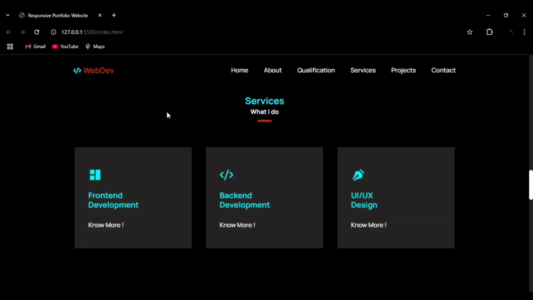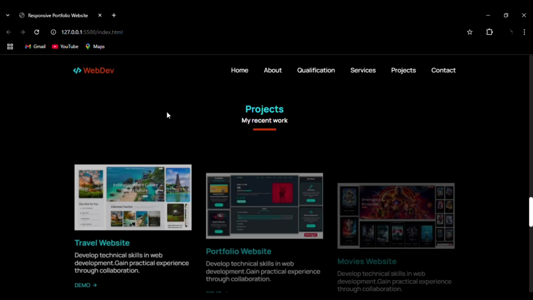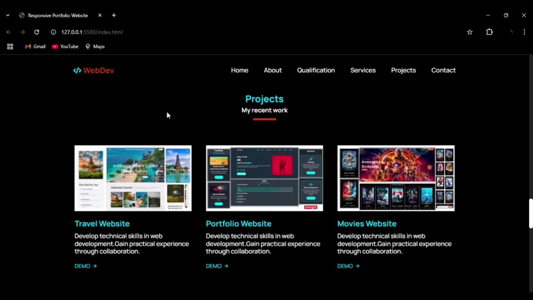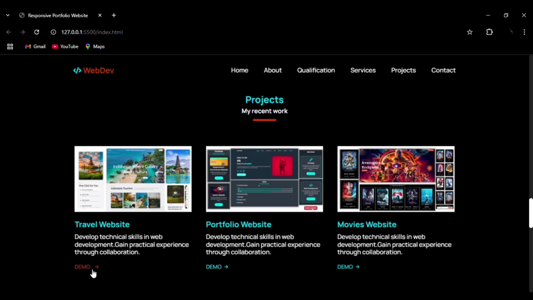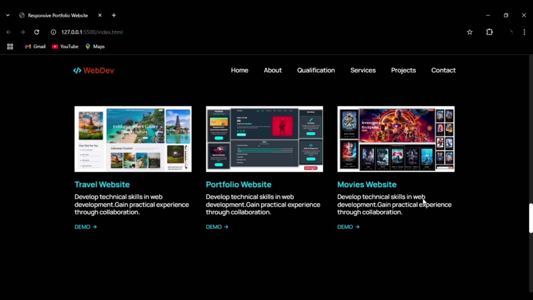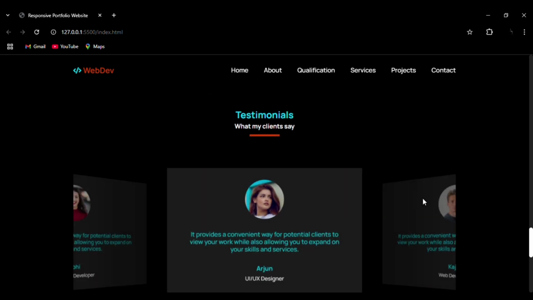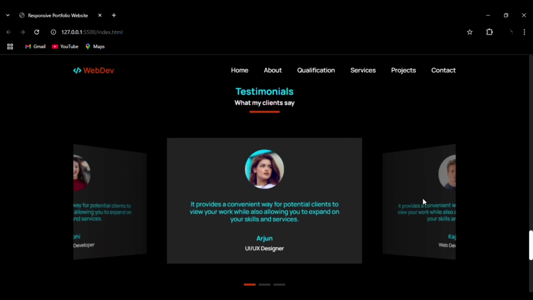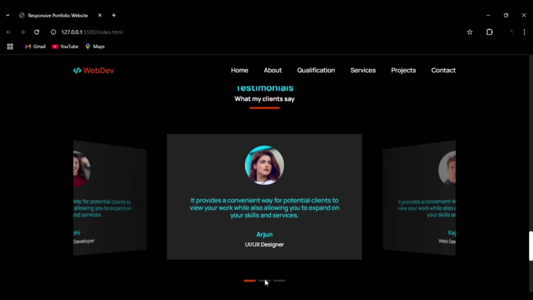And then we have the projects. You can see the projects. Then you can see the hover effect on the demo button. You can see how neatly we have aligned them, equally spaced. Then you can go to the testimonial section. You can see how the testimonial section is aligned. By clicking on this button, you can change.